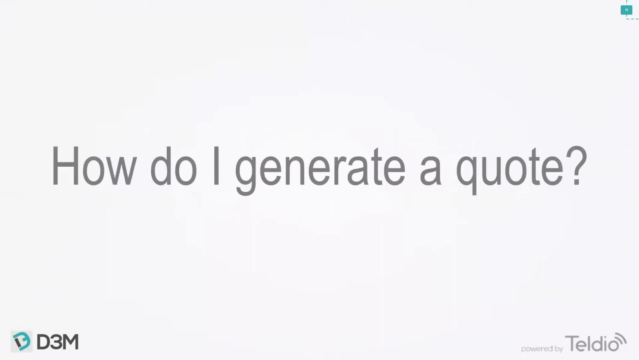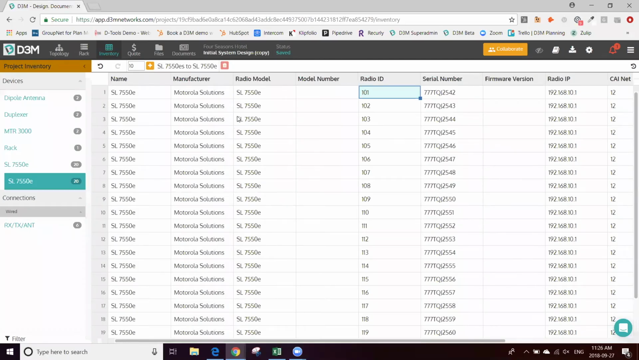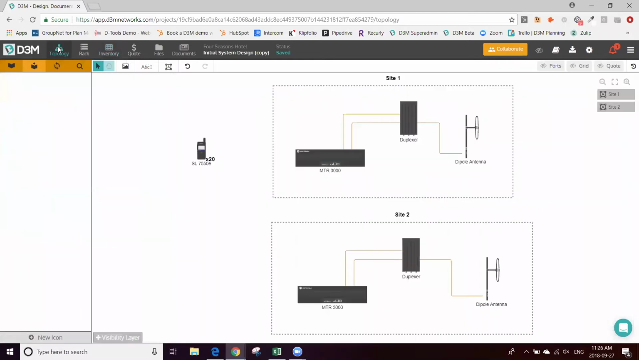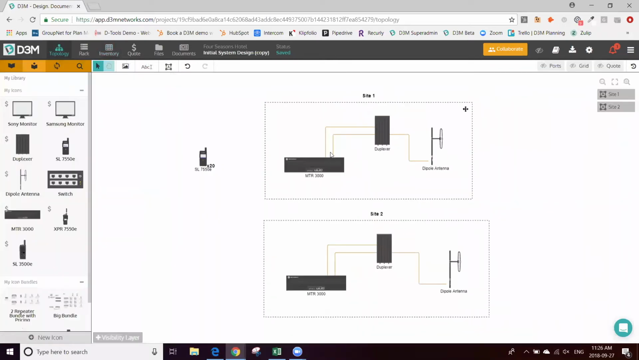Some of you may or may not know that D3M is able to automatically assemble a quote for you from the system that you design. So we'll just go back to D3M for a second here. I'll go to my topology, and let's say these couple sites that we created, this group of radios.